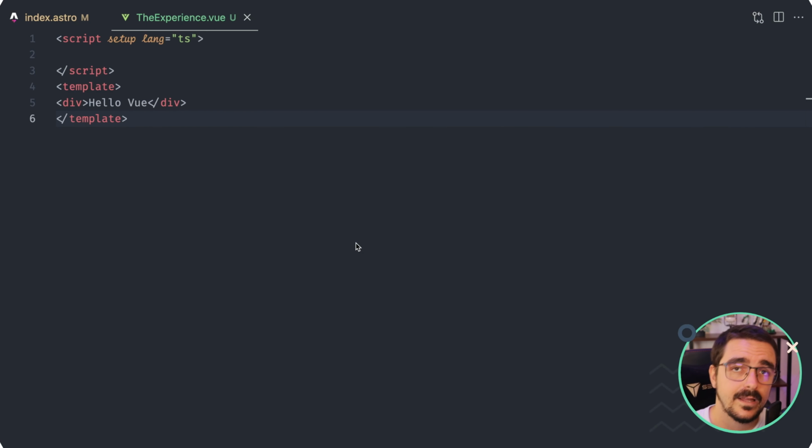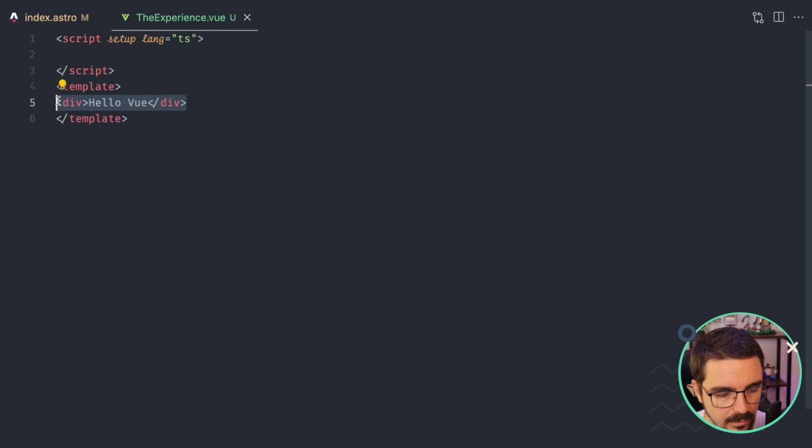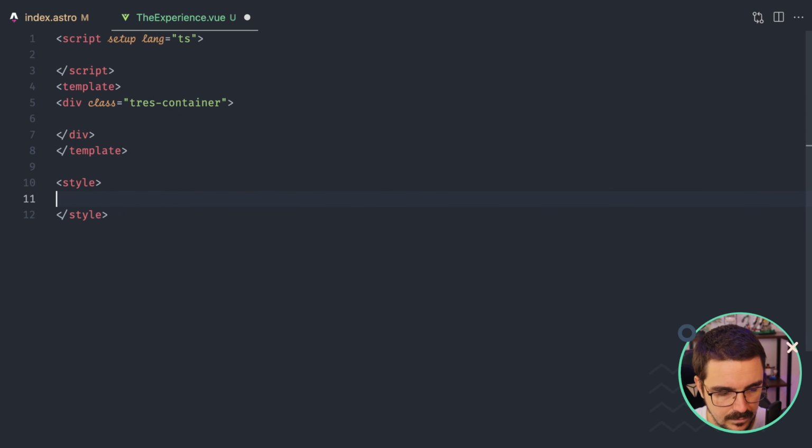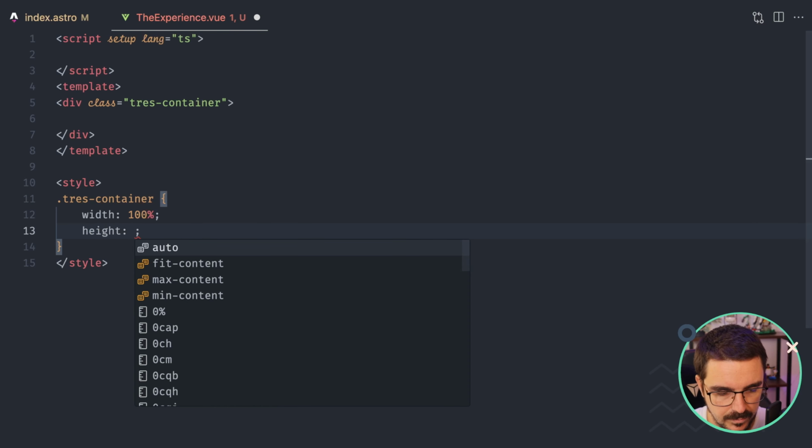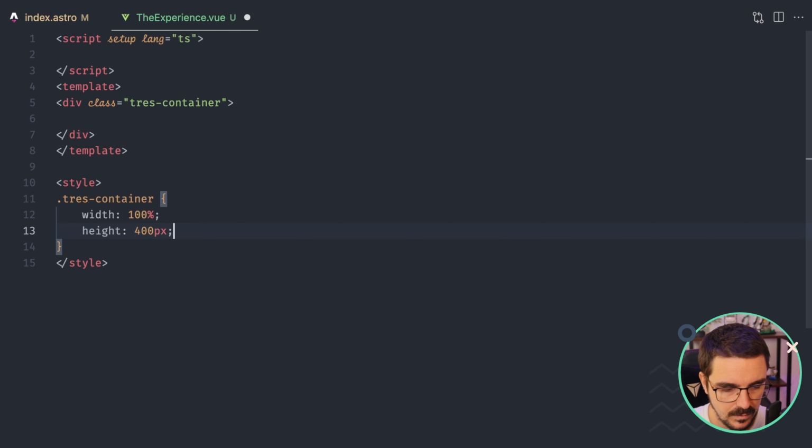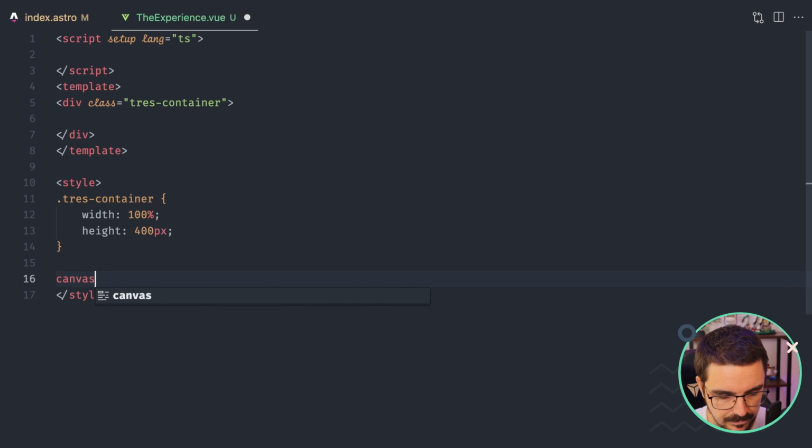Now it's time to add a scene into our Vue component. To do that, we're gonna remove the placeholder that we had before, and we're gonna add a div, okay? And we are gonna set a class called container, okay? We're gonna style it in a bit. So in the style tag, let's say tres container to have a width of 100%. And a height of 100% will not be required. I will say something like 400 pixels maybe, okay? And then we need to say to the canvas to be width and height 100%.